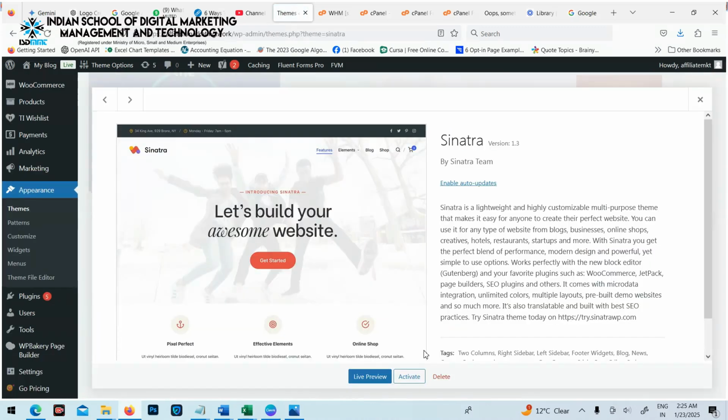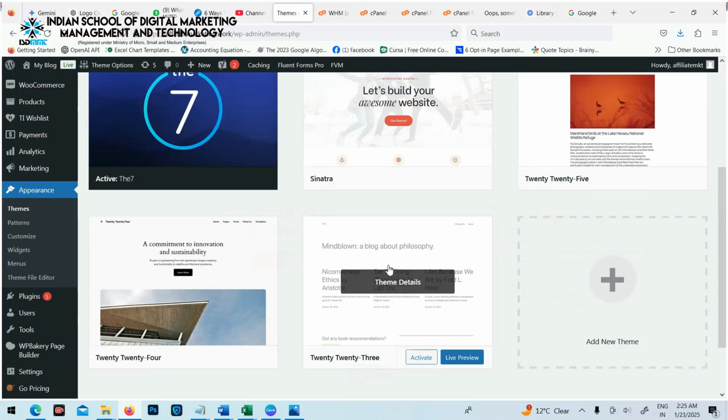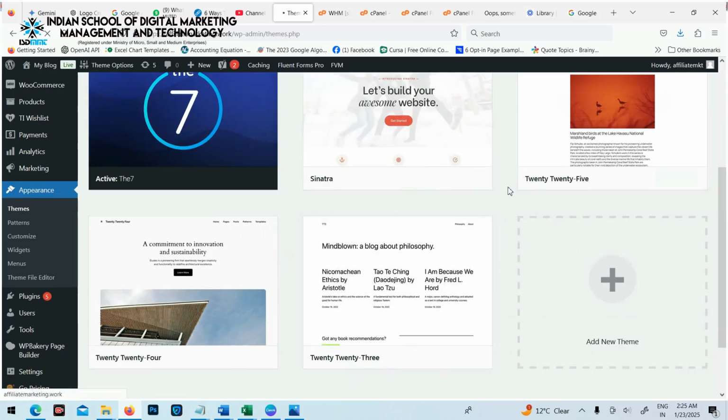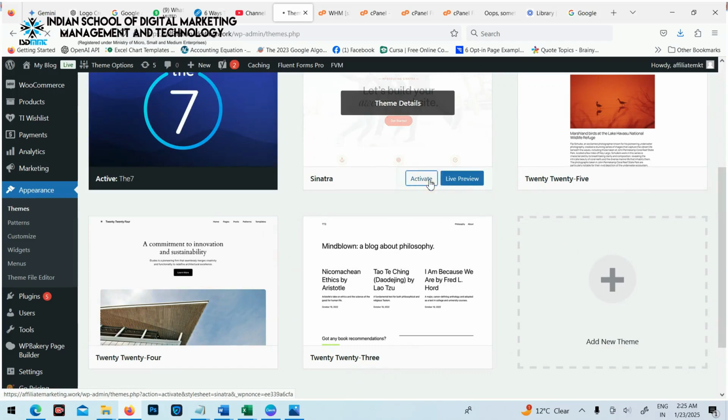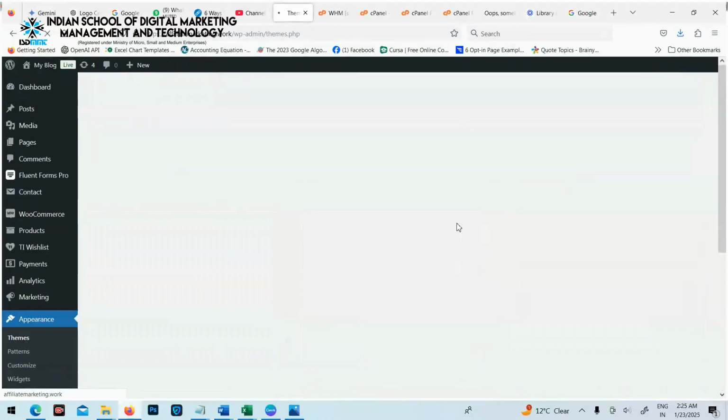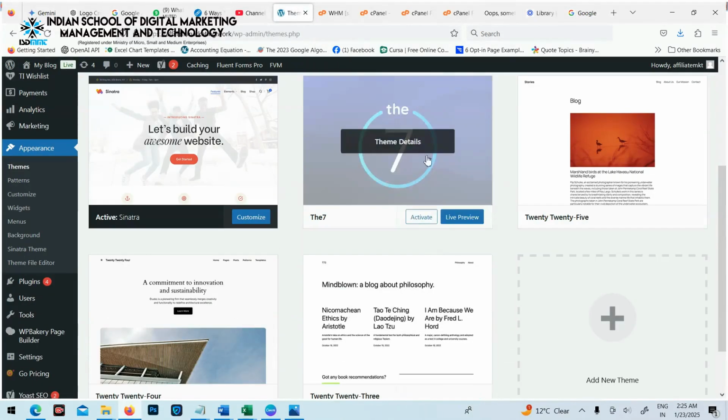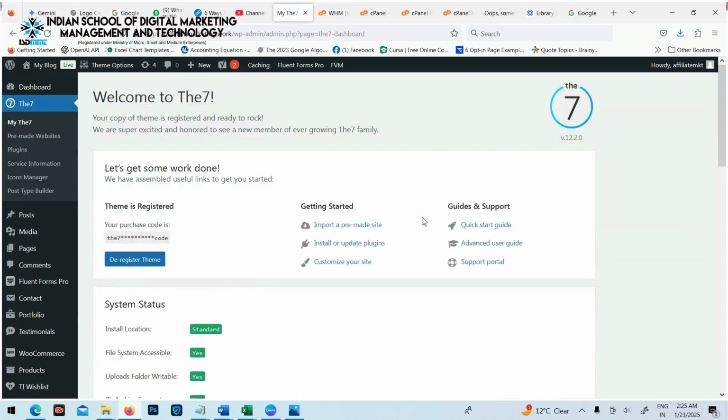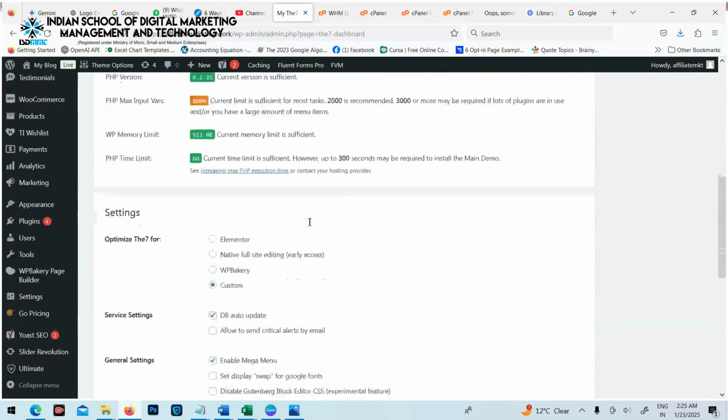When your theme gets installed, you should get a screen something like this. Your the 7 theme will appear, just a second, something like this. This theme by default will not be activated when you upload the theme files from the cPanel. So once you get this screen, simply click on activate to activate the theme. Once this theme gets activated, you should get a similar screen.